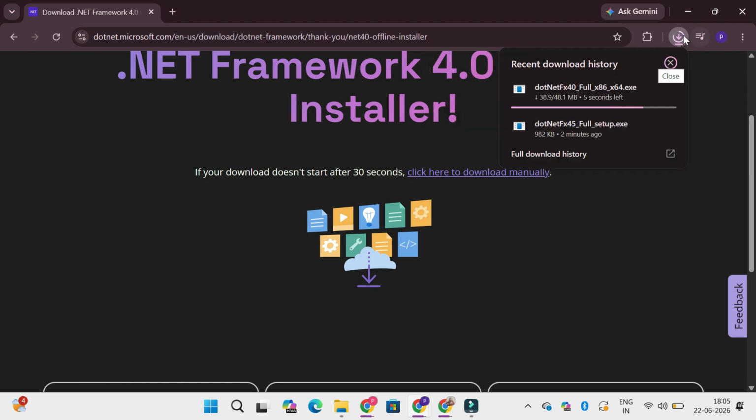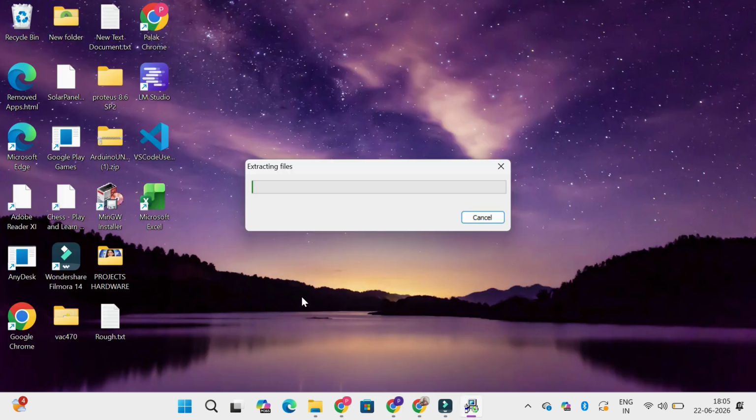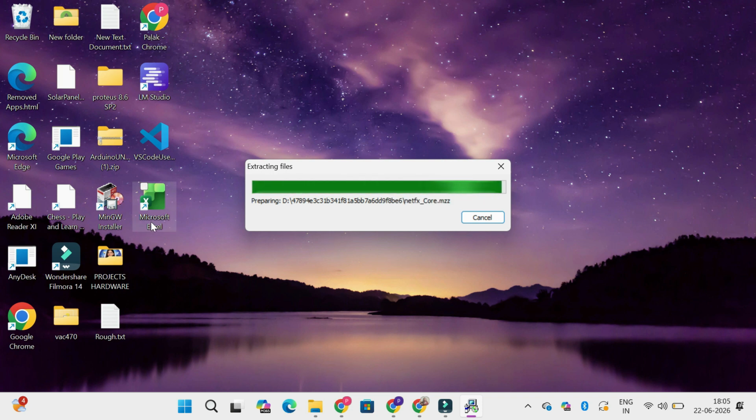Once the download is complete, open the application file. Now it will start extracting the files. This step prepares all the required components for installation. After that, follow the on-screen instructions carefully. Just click Next and proceed with the installation steps.